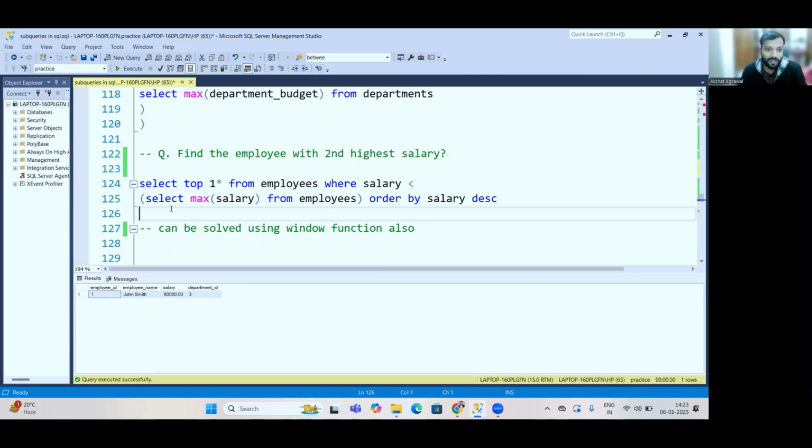What I can do is, see, find the employees with the second highest salary. So first I will calculate the maximum salary, right? Then I will write select top one. Select top one, that means the first record from the top, from the employees table where salary is just less than the maximum salary. And overall sorting the data in descending order.